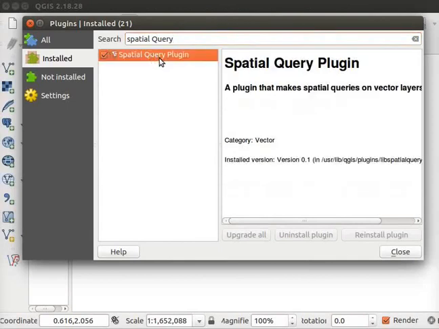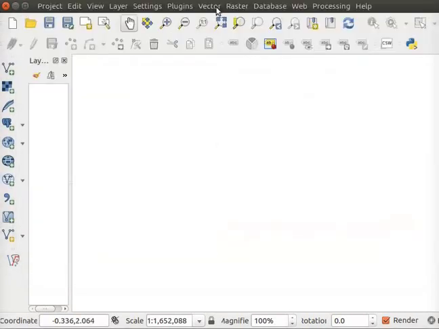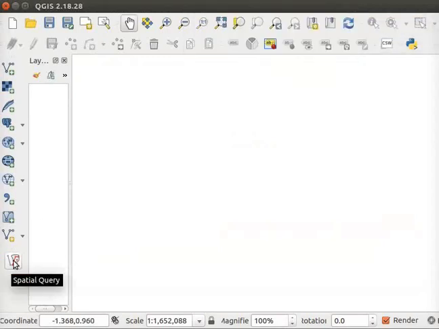This is core plugin which is installed during QGIS installation. Core plugins can only be enabled or disabled. They cannot be uninstalled from QGIS. Hence the buttons are not highlighted here. In the plugin description, the category is vector, which means we can find this plugin in the vector menu once it is enabled. Close the dialog box. Spatial Query tool is available in the vector menu and also as tool on the toolbar.